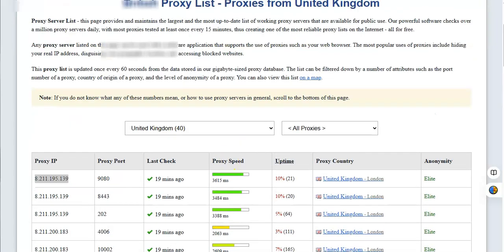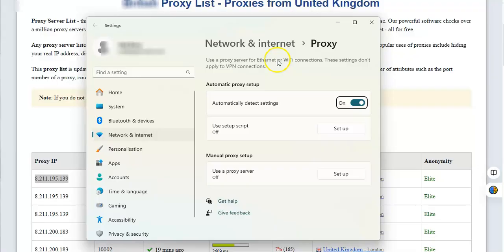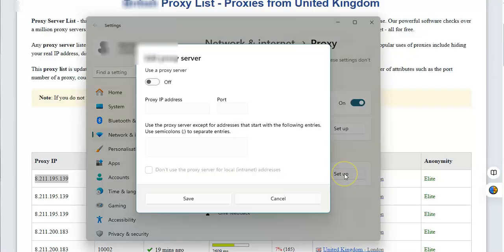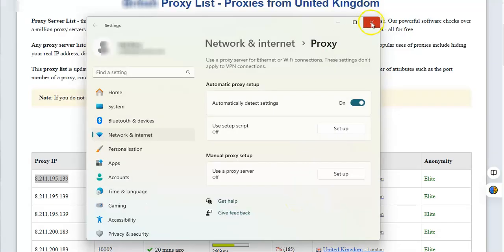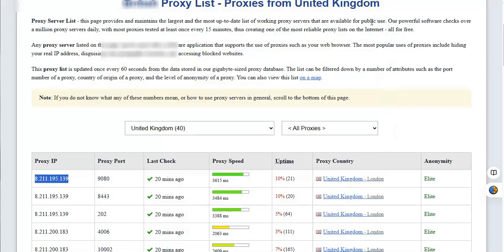To set them up, you just have to go and find your network and internet proxy settings and use a proxy server. Then you put in the proxy IP address and the port here. And that will route all your browser traffic through the proxy server you've selected.